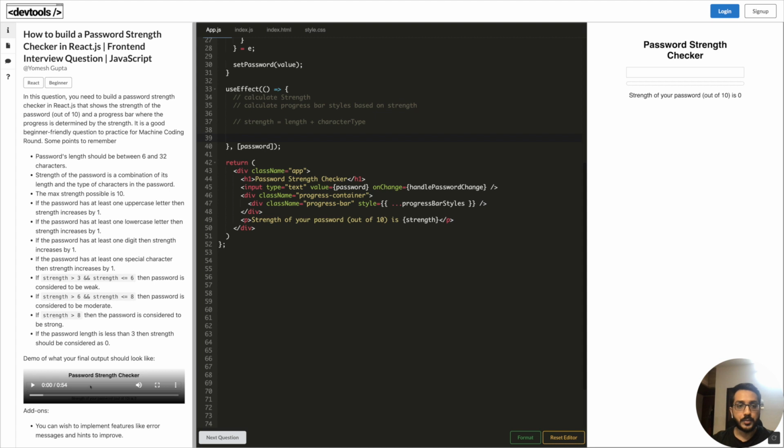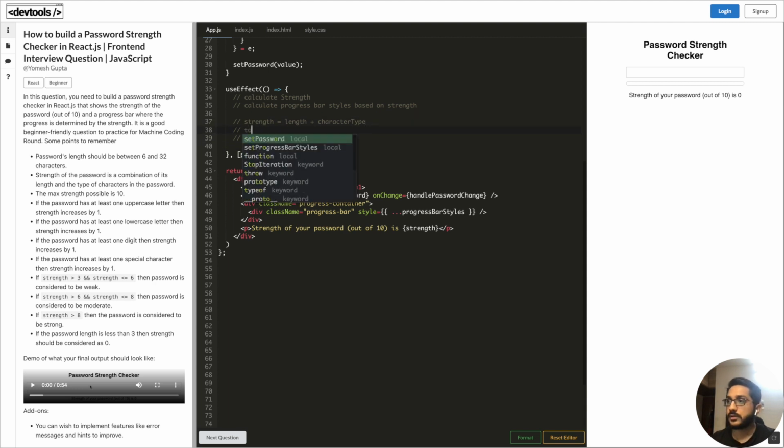So let's take an example here. Let's say I have a string called a at the rate a1. Just add a number here. So this string. Now let's break it down. And we know that the total strength, max strength, would be 10 only, up to 10. So let's say we have this string, this password.